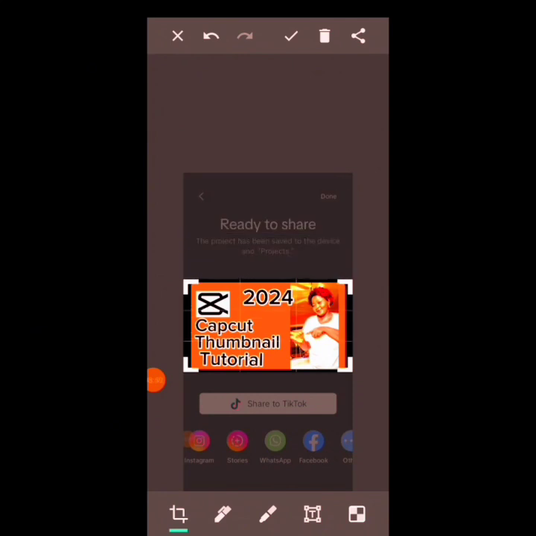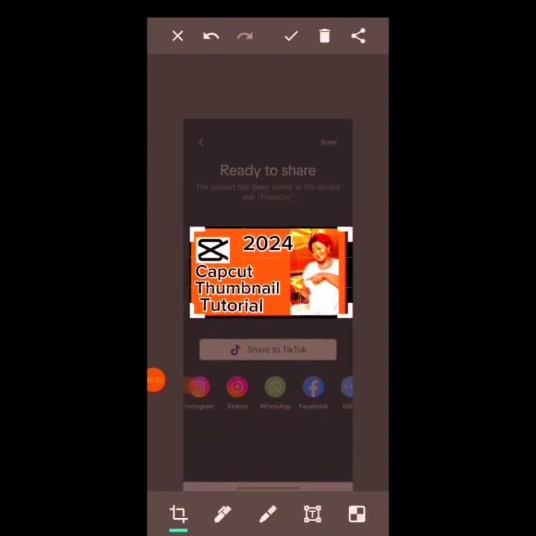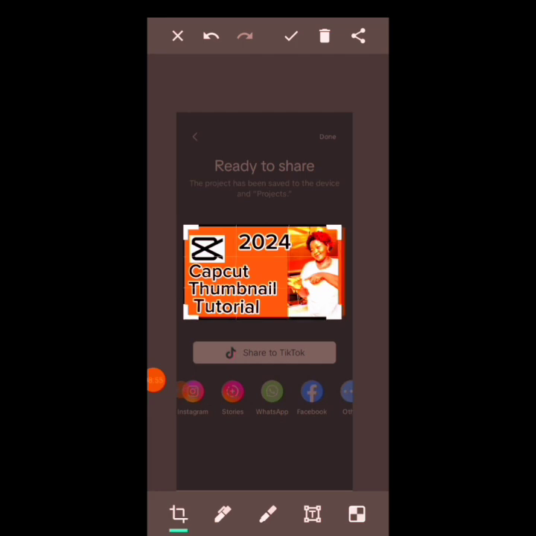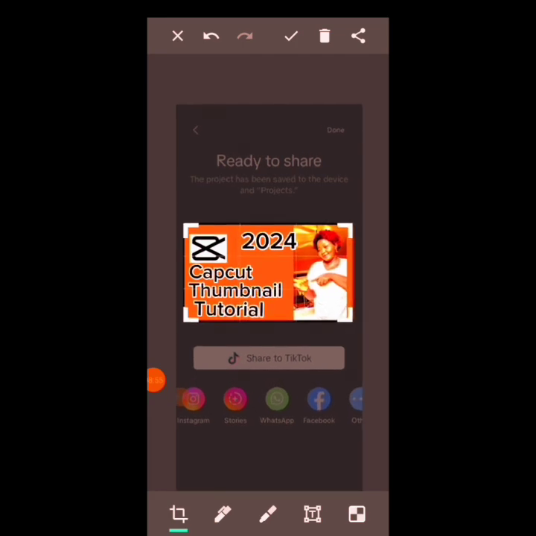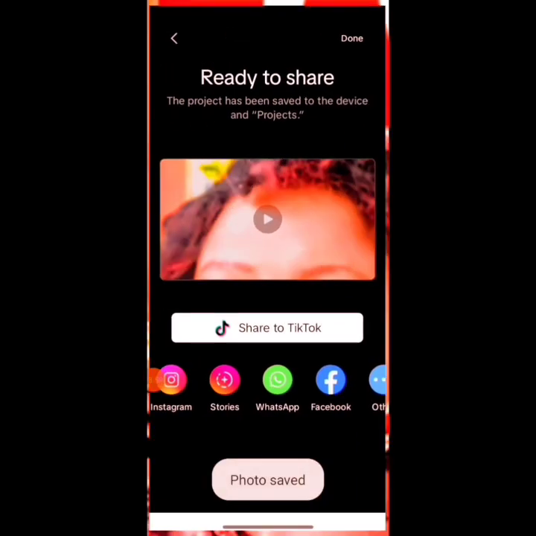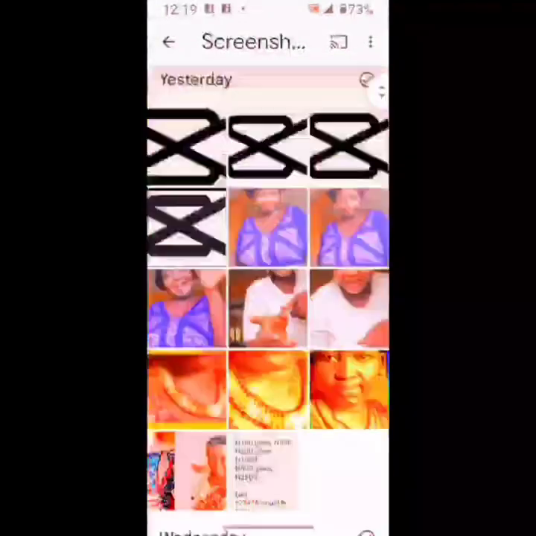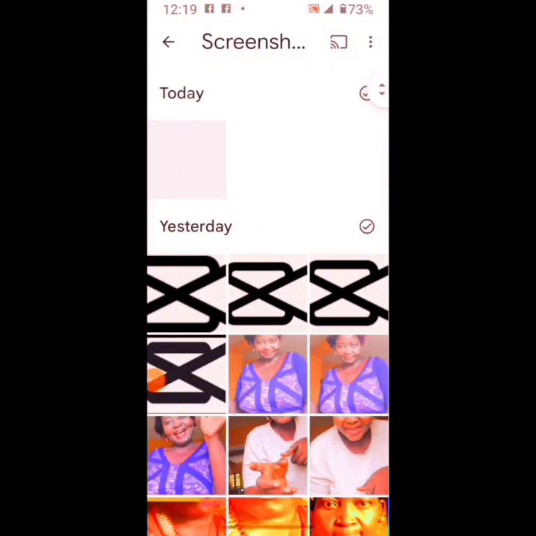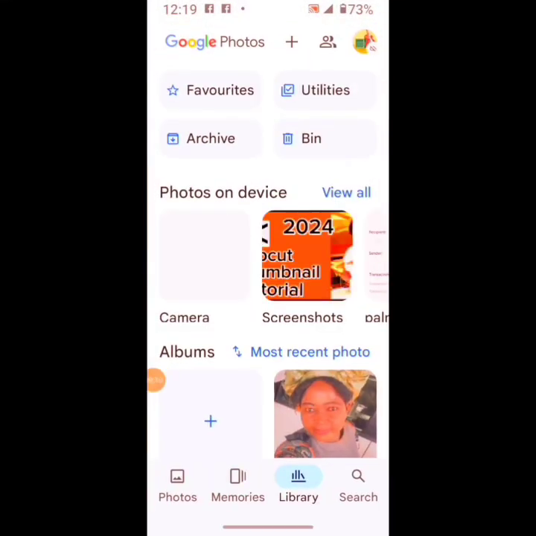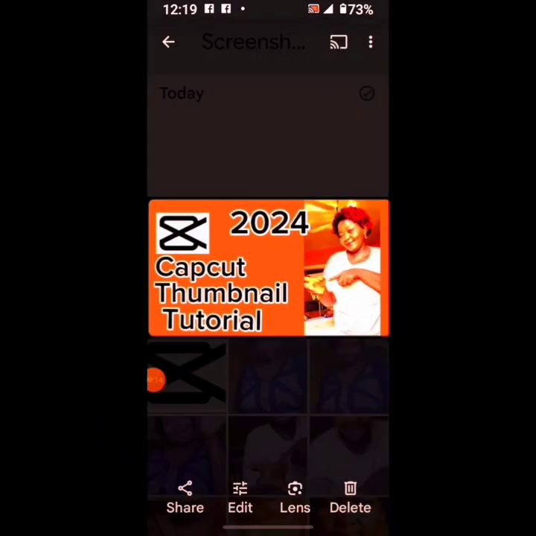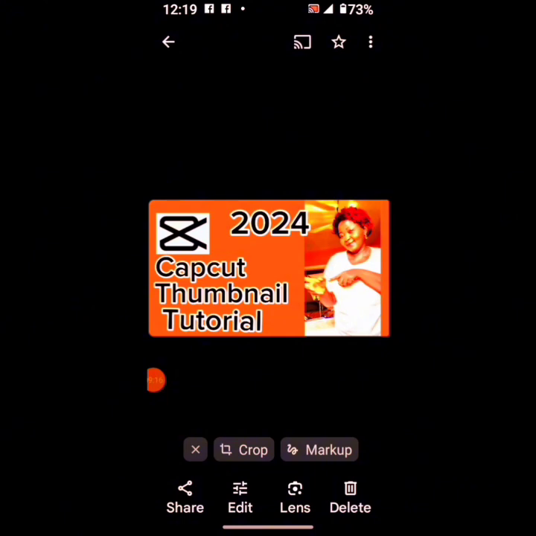Because I don't want the logo of CapCut. I don't need that. So I screenshot, then crop. Can you see me cropping? So after I crop, I'm going back to my gallery now. I will click on gallery, go to my pictures. I'm going to pictures to see the work I've just done.